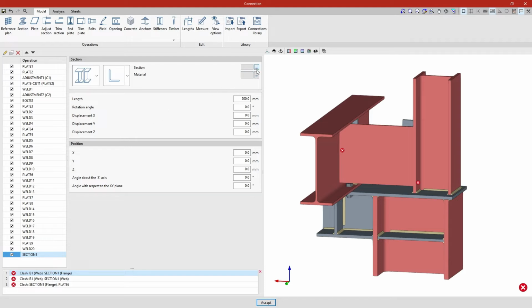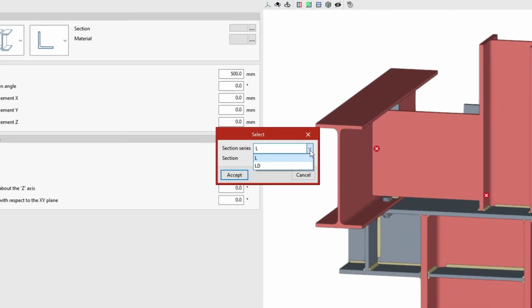We click on the button on the right to select the section. We can directly select a section series from those available and a specific section from the series. Here, we define the L series and a section of 65 by 65 mm and click Accept.